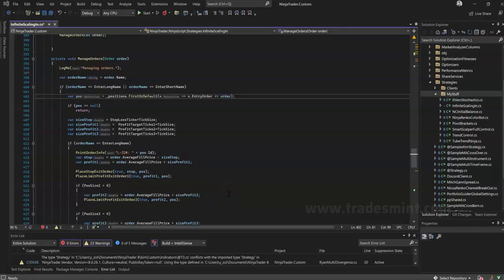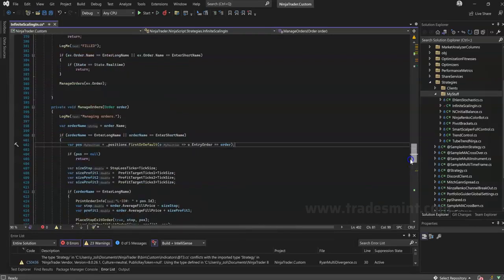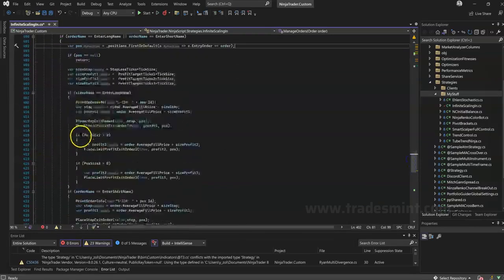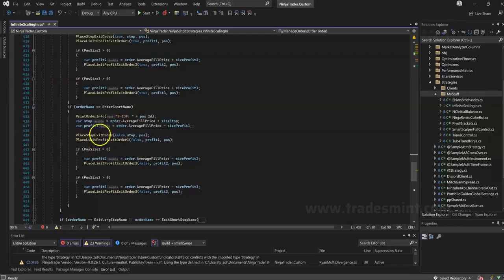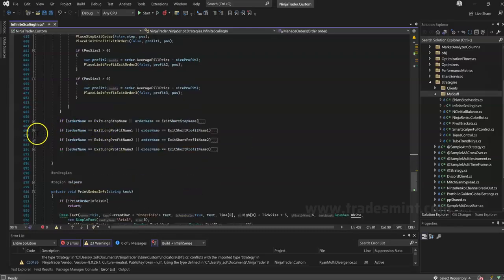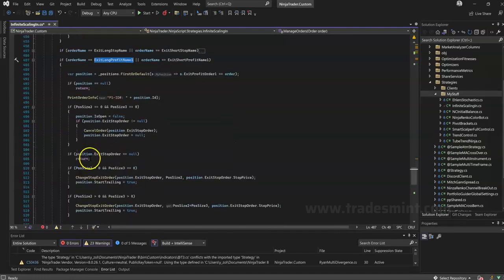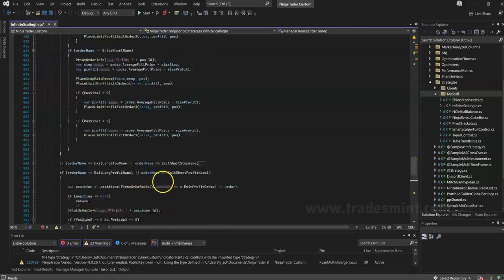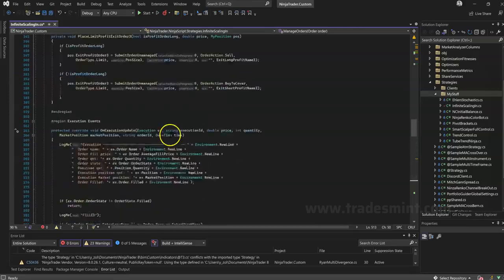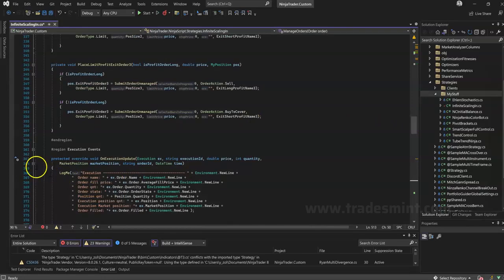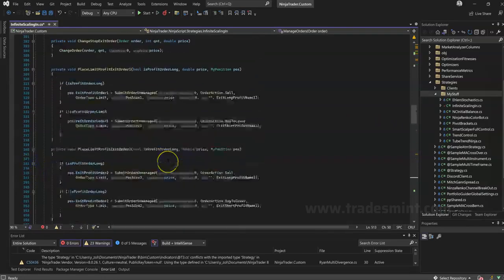Hello guys, so now I'll speak about the trail. First of all, you have to pay attention to what happened when we hit profit one. When we hit profit one, you can see that position start trailing becomes true. That's very important. Let's see where our trailing is.